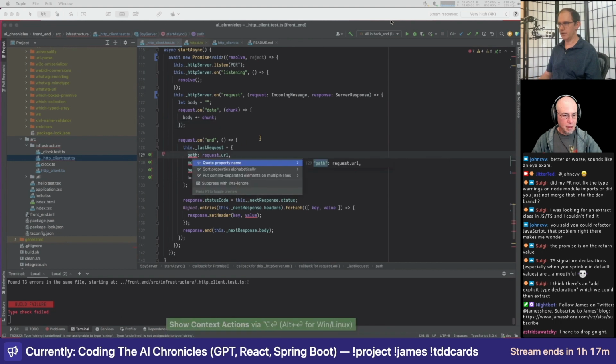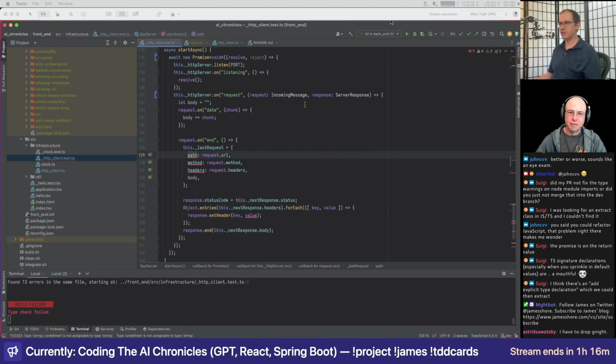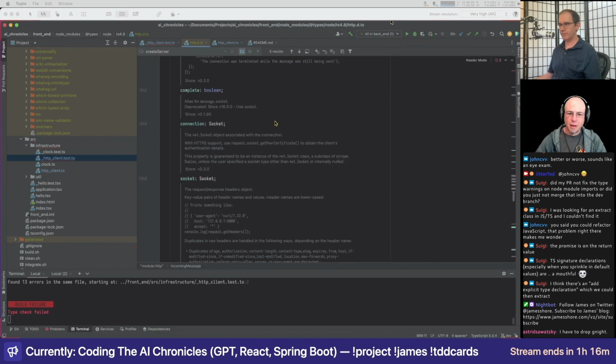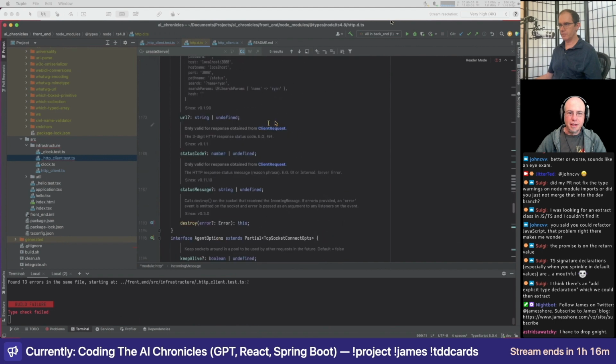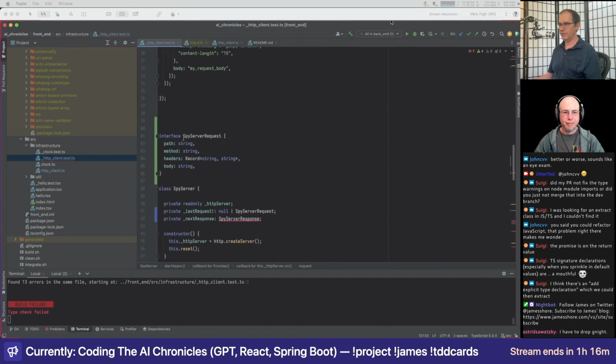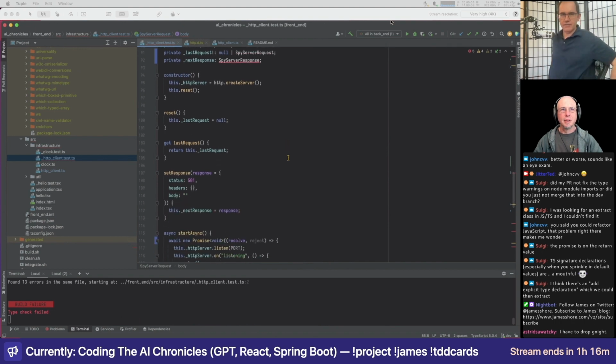And then what is this complaining about? Because it could be undefined, I guess. Really? It could be undefined? Yeah, so I guess incoming message... Yep. It's defined as being potentially undefined. So I think what we just do here is make it optional, because there's no harm for us if they're undefined. Yeah.